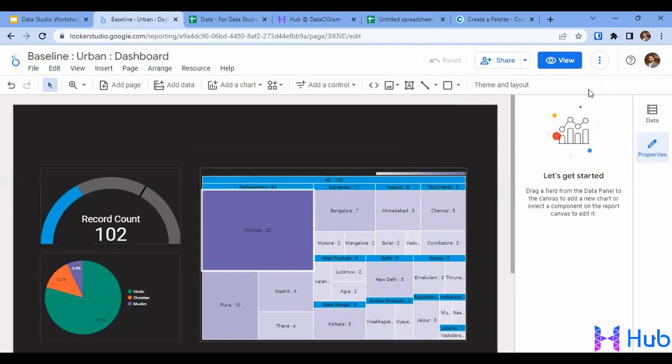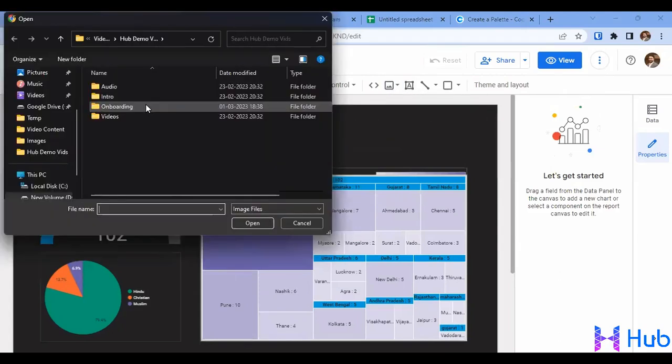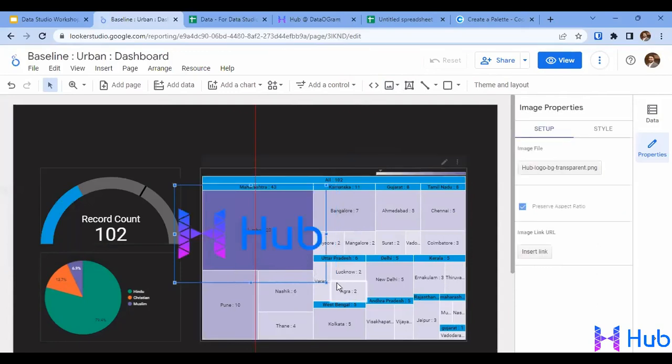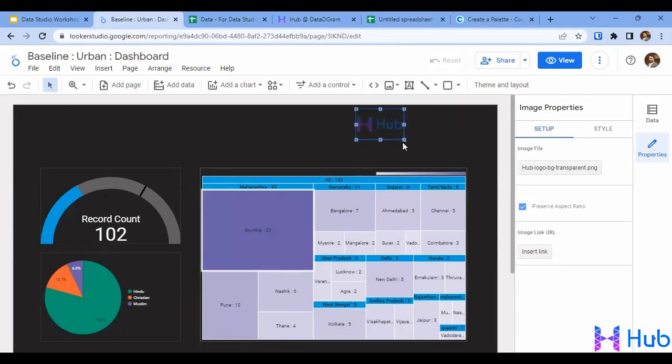The next thing you may want to do is customize the way your dashboard looks. You may want to add your brand logo and stuff. You can just go to image, upload from your computer. I'm putting in my app logo here. So I can just put that here. You can put in yours as well.